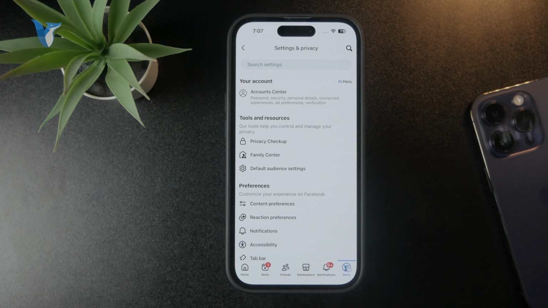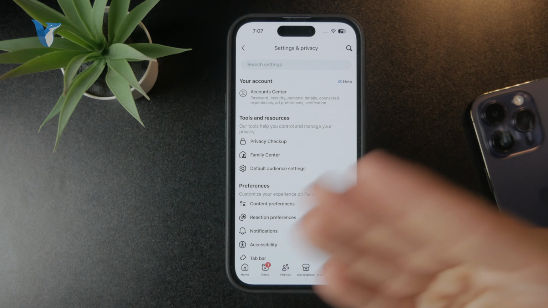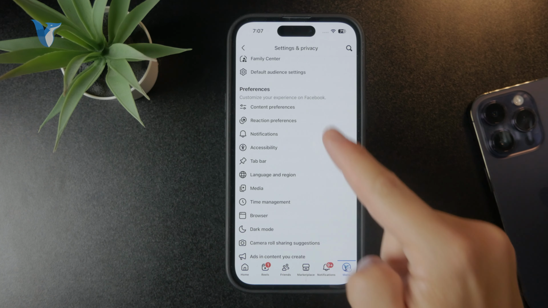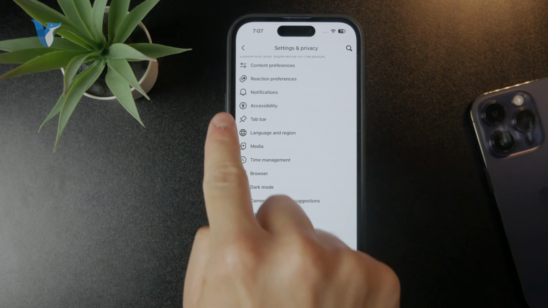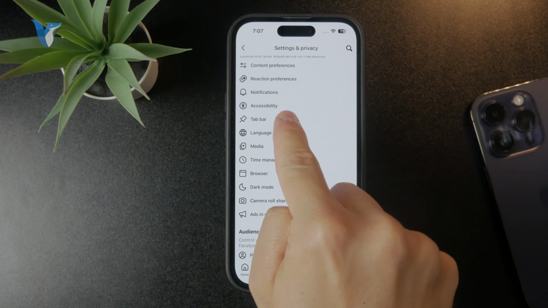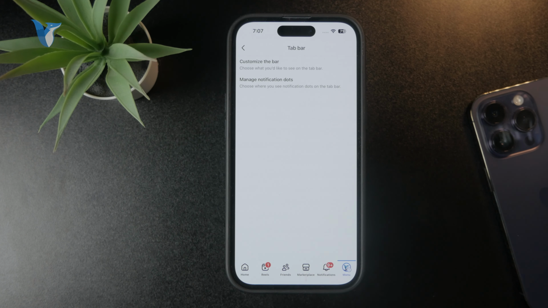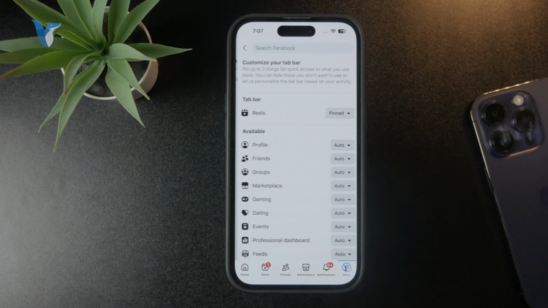This is going to give you the ability to manage the stuff regarding your account, but if you scroll down a little bit more, you can find the tab bar. The tab bar are essentially the icons which appear at the bottom. So you can click on this and then click on customize the bar, right?